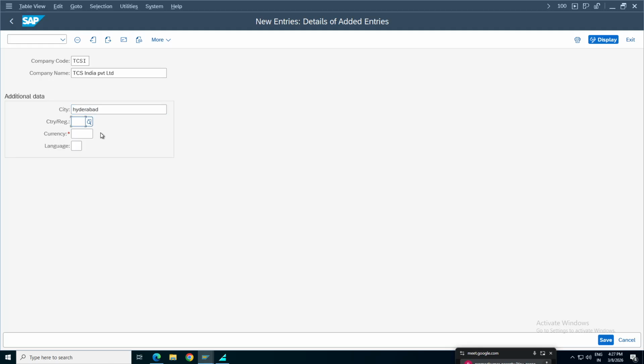And your countries, these are mandatory fields, sir. Wherever you see this red color, it's a mandatory field, but even countries and language are also very important in this transaction.